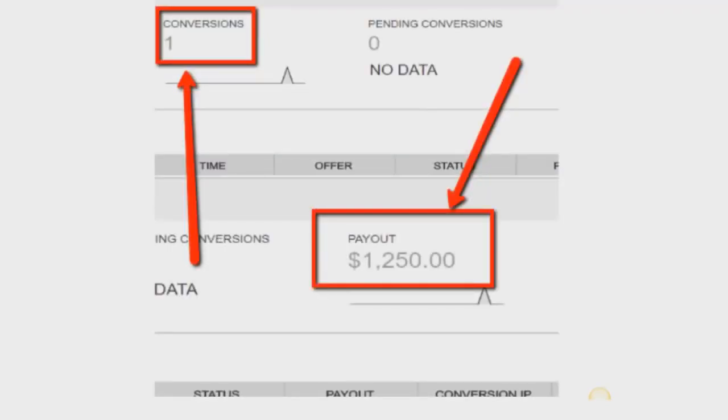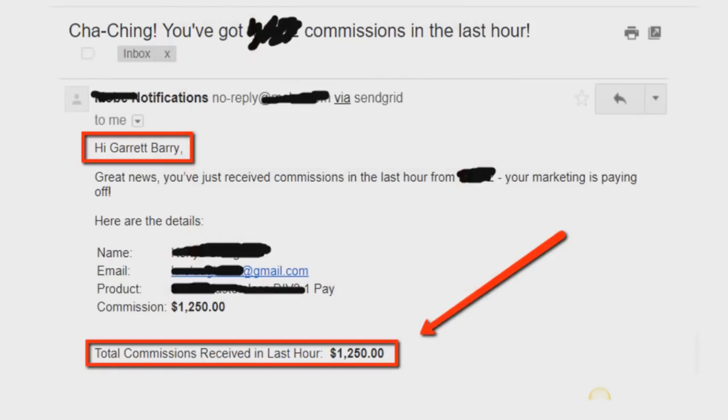Here's another time, I got one conversion paid out over $1,200, one sale. Just imagine how many sales it would take if you had small commissions paying out. Right here, hey, Garrett Berry, ka-ching, you've got commissions, $1,250. I got that email simply by sending people and letting it do the rest.